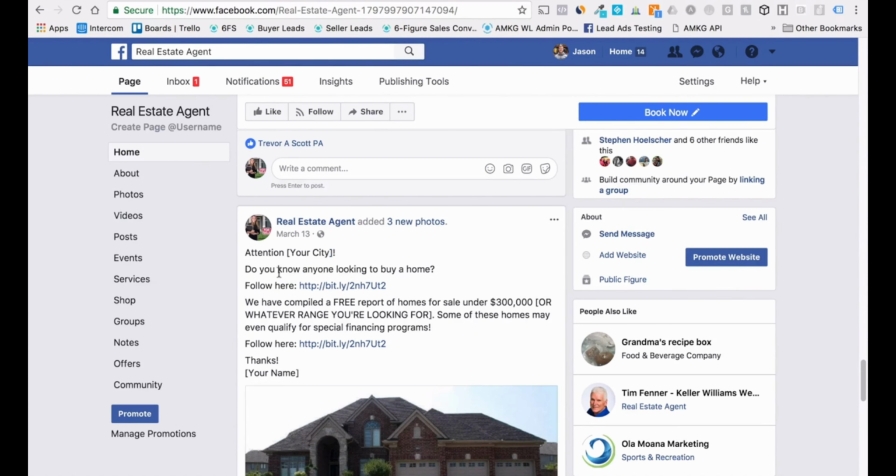Okay, and another way you could even improve this is say, are you or anyone you know looking to buy a home? Because then it's like calling them out directly, or hey, anyone else you know. Follow here. Okay, then it says we have compiled a free report of homes for sale under 300,000, or you can say 500,000 or $1 million, or whatever the price point that you like to target.